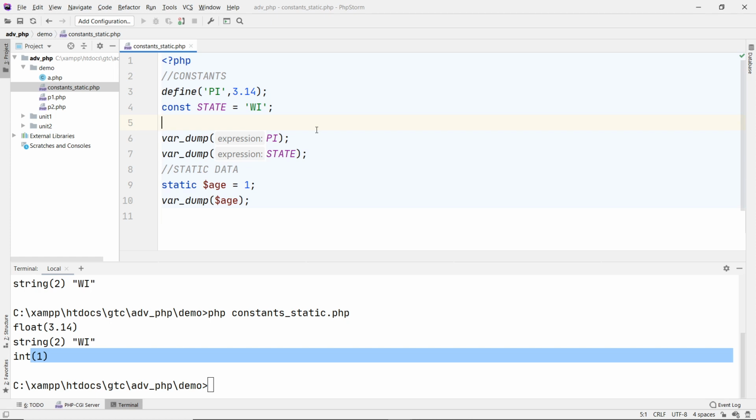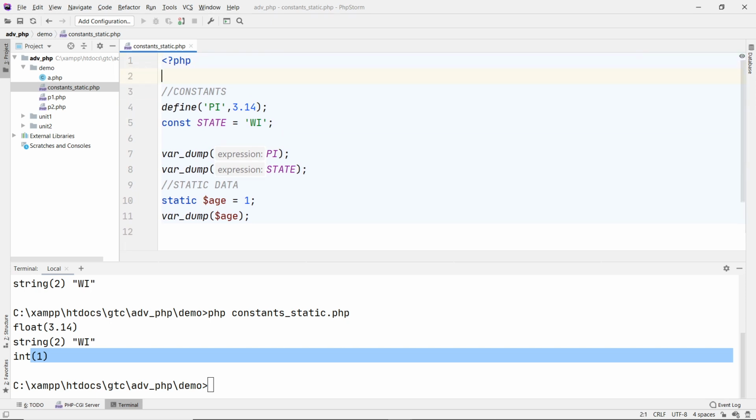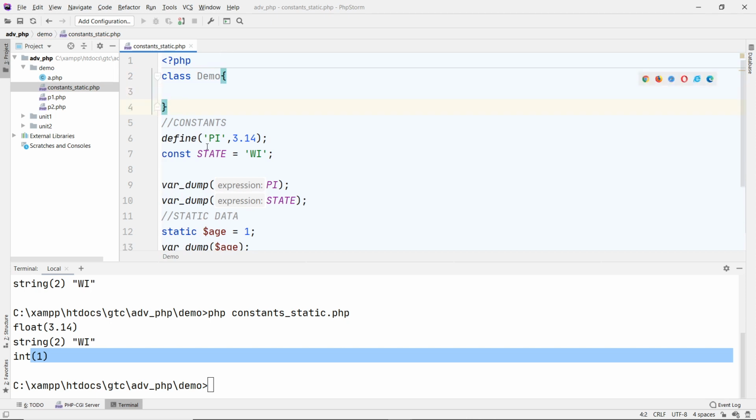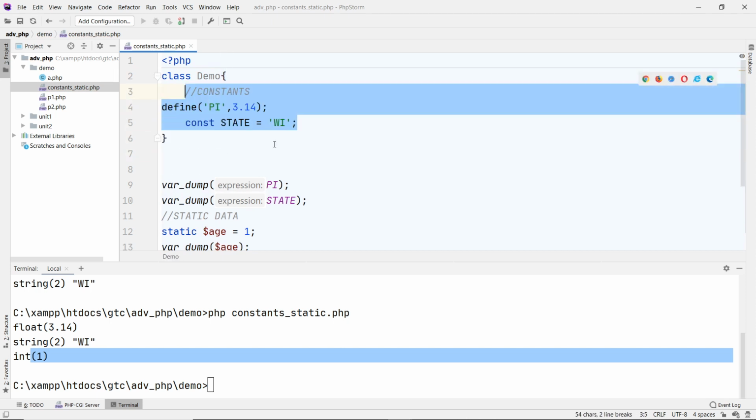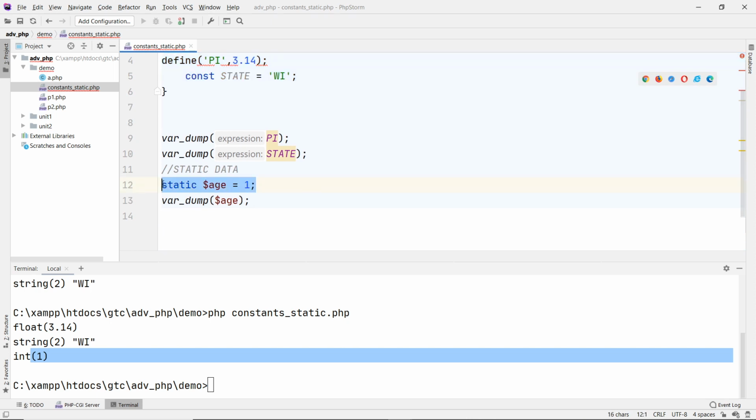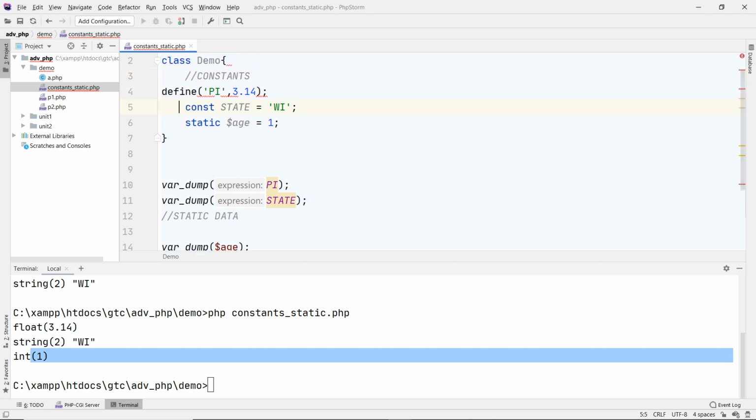Now, if you are going to put this inside a class, that is something you want to watch out for. So now let's say I'm going to create a class here, call it demo. Then I'm going to move both of these constants inside the class, and also move my static inside the class. You see some errors already, right? It's yelling at me. So you see that I cannot use define inside the class. This is only for use in the procedural method.